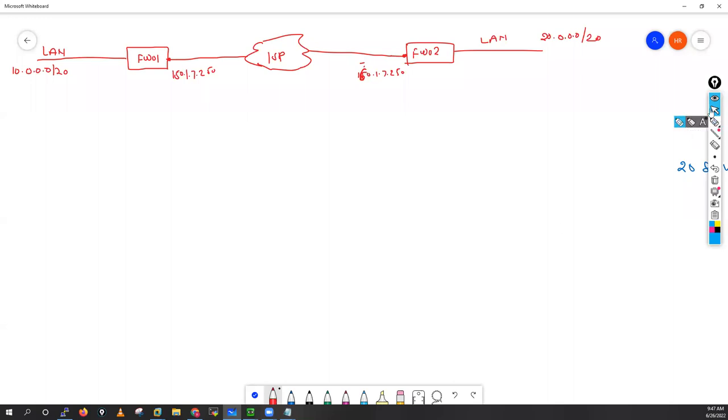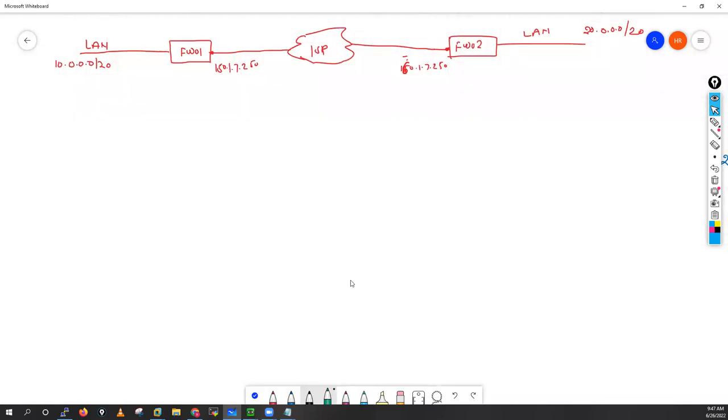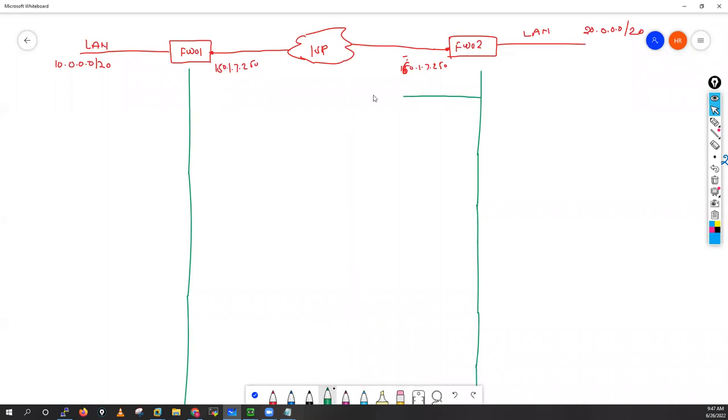Now, let's take an example here. Your IPsec negotiation is started by firewall two. So what happens when this IPsec negotiation is started? From firewall two, I have received one message. That message is known as main mode message number one. Now in this message, what parameters does firewall two put?